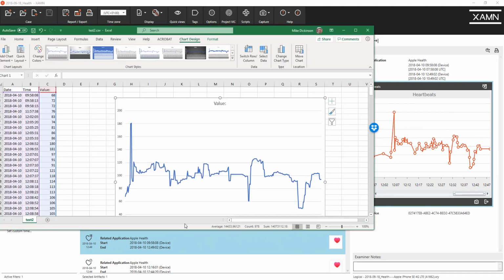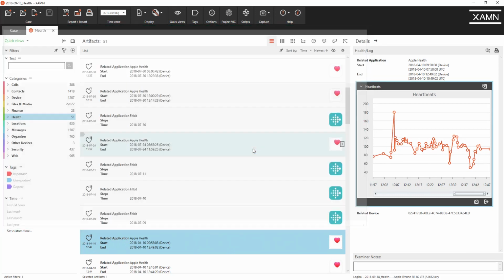Okay, well that's a summary of all the recent new improvements that have been made in XAMN 4.4.